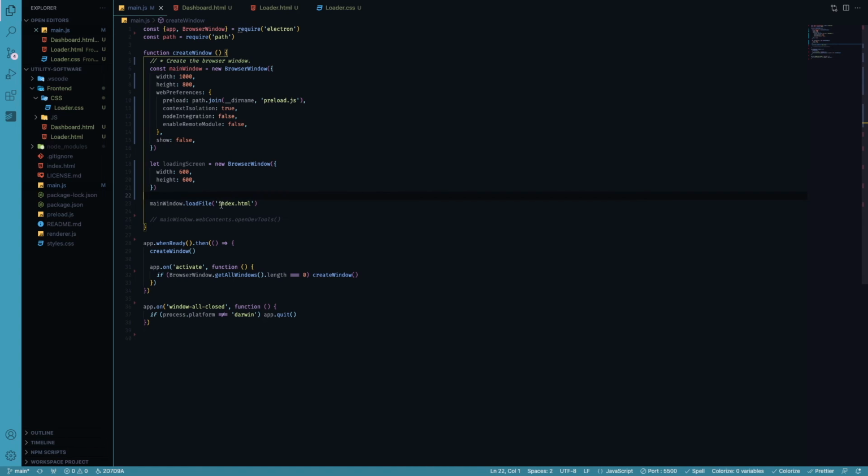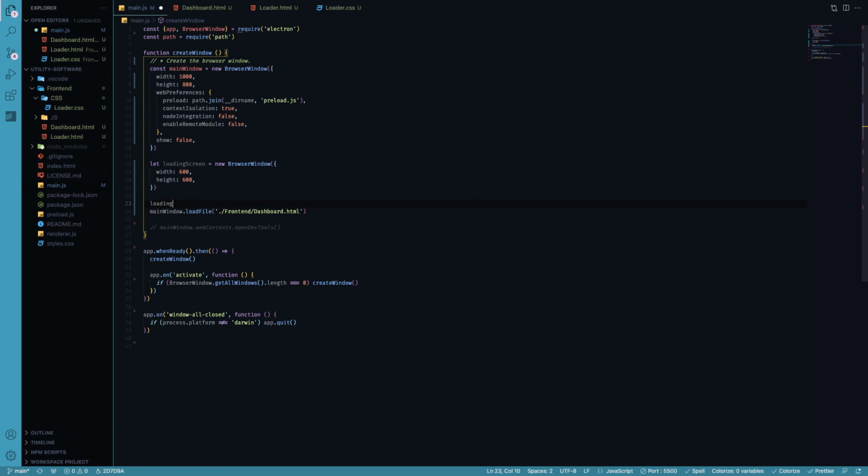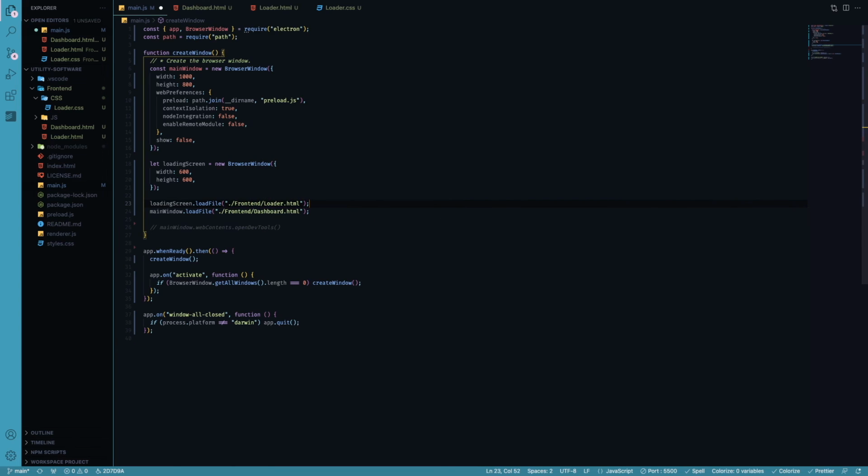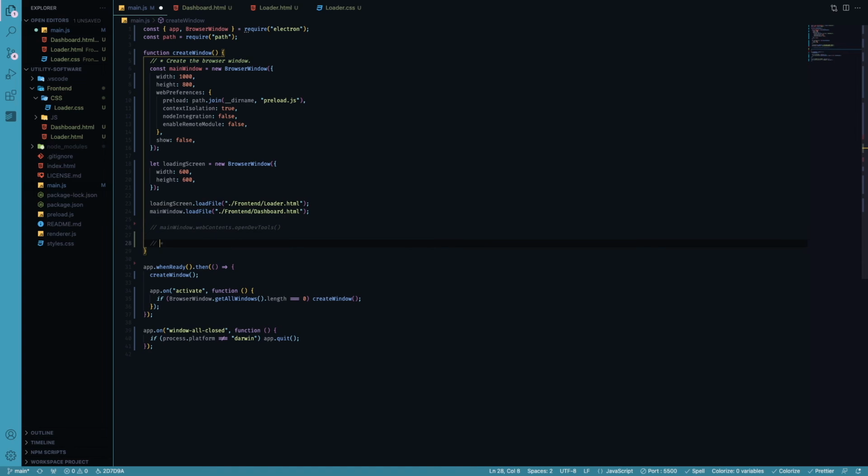Now we need to change this. Yes, dot slash front end slash, hang on, it should be dashboard.html. So now we can assign the loading screen's load file. So load file dot slash front end slash loader. So now we have loaded this file. So we'll set the CSP later.